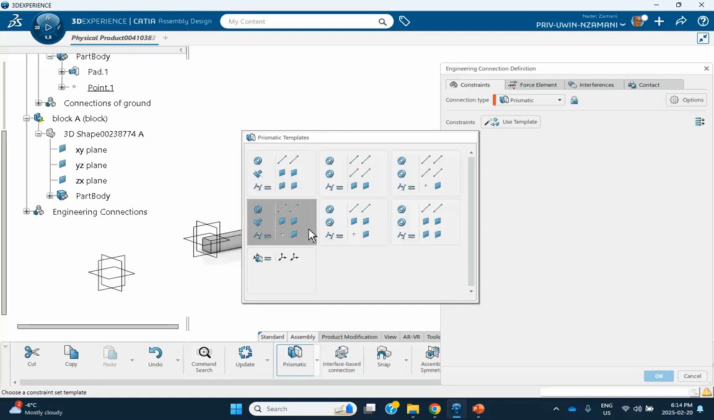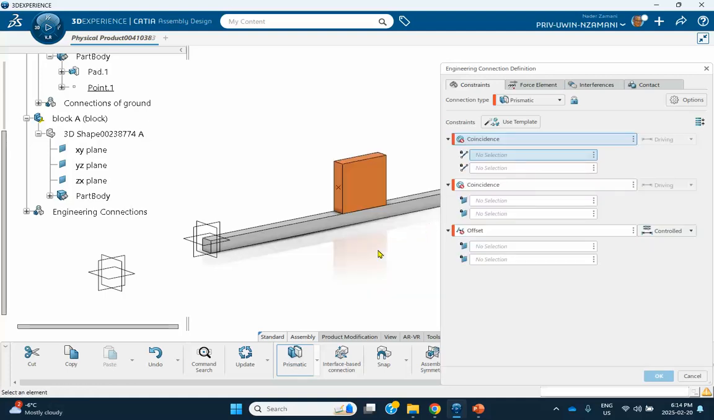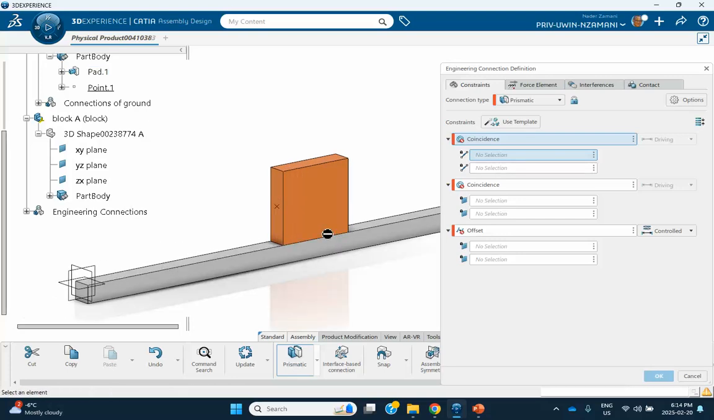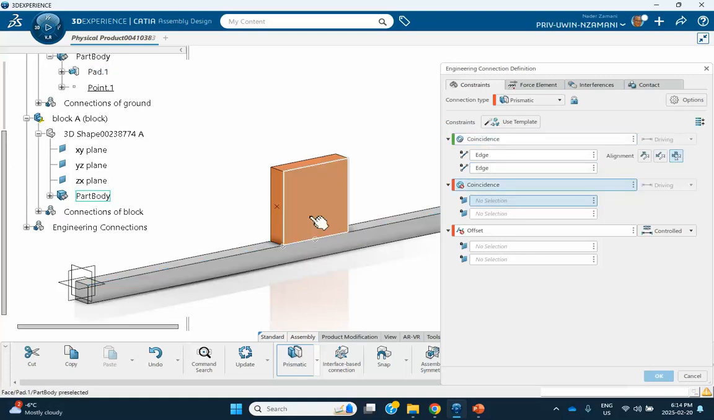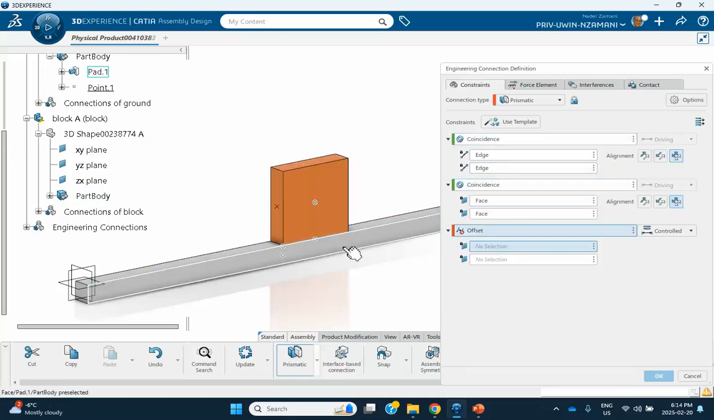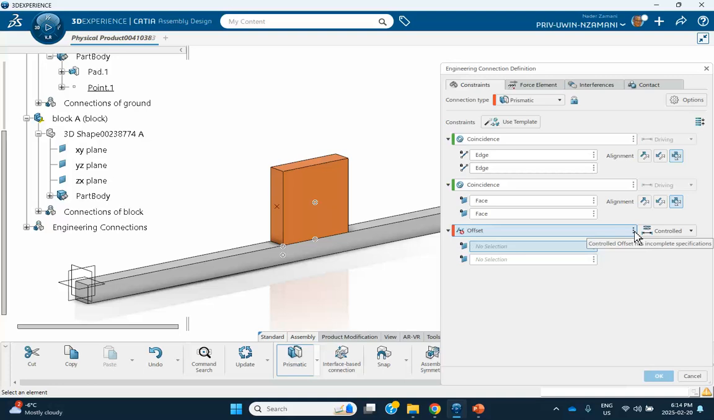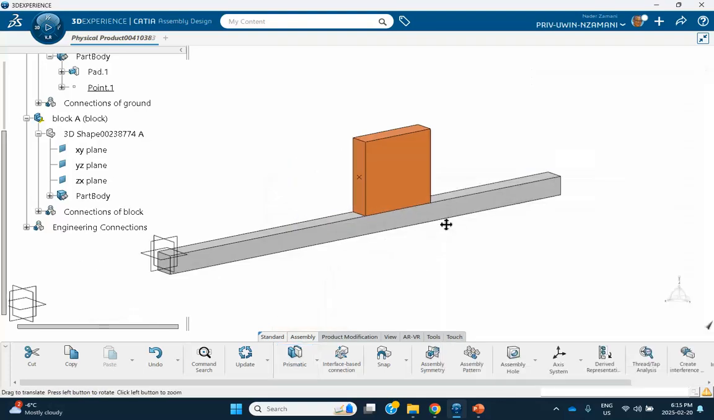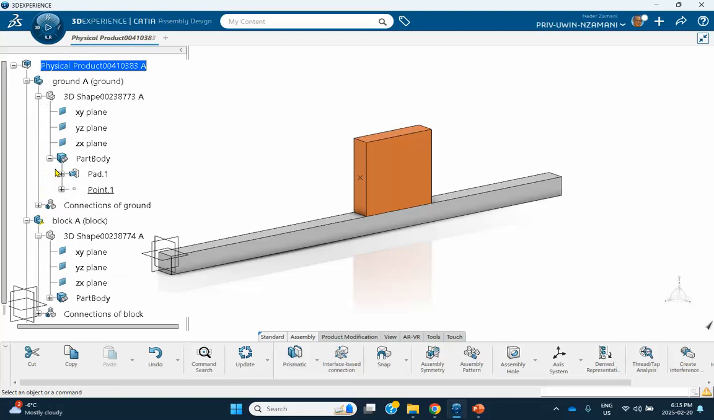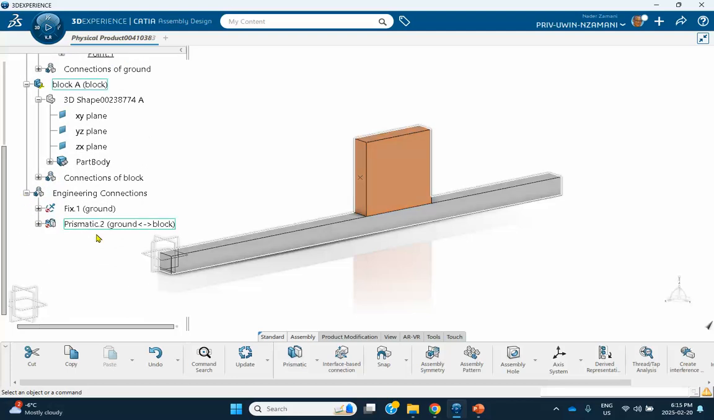Okay, and I'm going to use this last template. So it's going to be this edge and the edge of the block, this face and the face of the block. I don't need this control mechanism, so I just delete that. You don't need it and say no. So what we have right now is a prismatic joint and a fixed part, the ground.